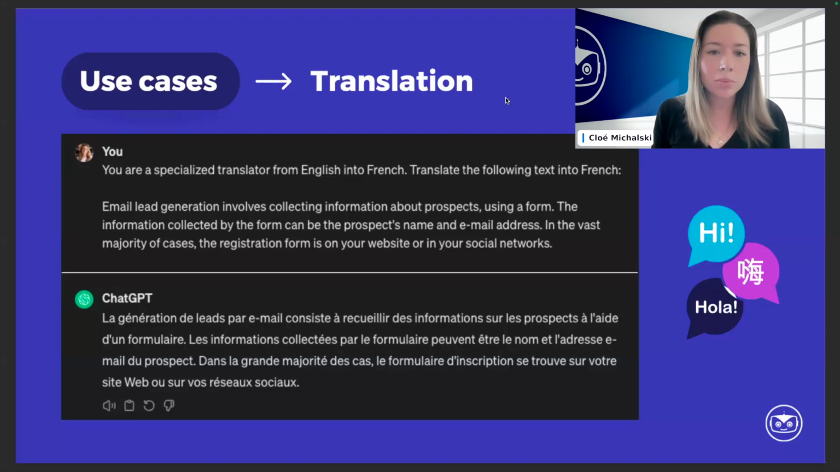So in this example, I said, "You are a specialized translator from English to French. Translate the following text into French." I could have asked a more defined question, but when I want to be fast, this is what I put, and you get a really good answer.